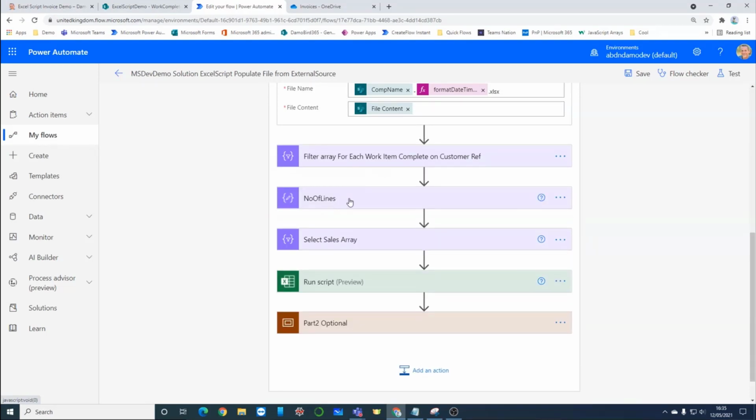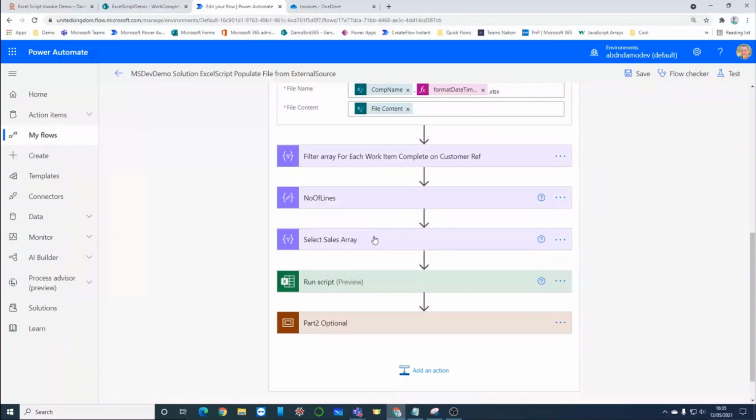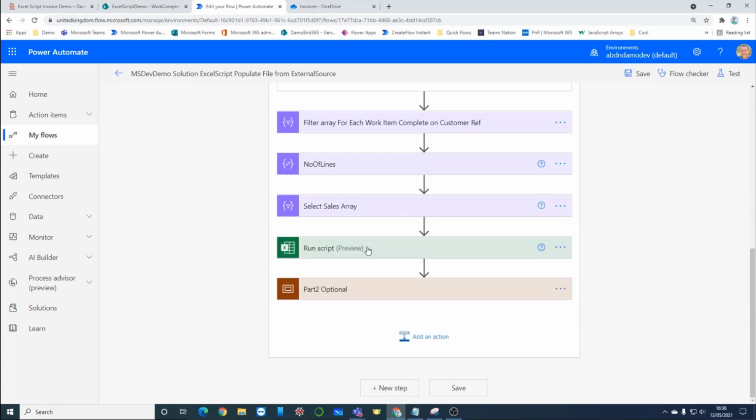For the purpose of my testing, I had another compose action here just to check the length of the array that was returned from that filter, to make sure that when I was expecting 8, the length was 8. And finally, in order to get the data into the right array format, I'm using this select action here, mapping out all of the values or the keys that we saw in the Excel script and passing on all these values. So that's built up the array that's getting passed to the script.